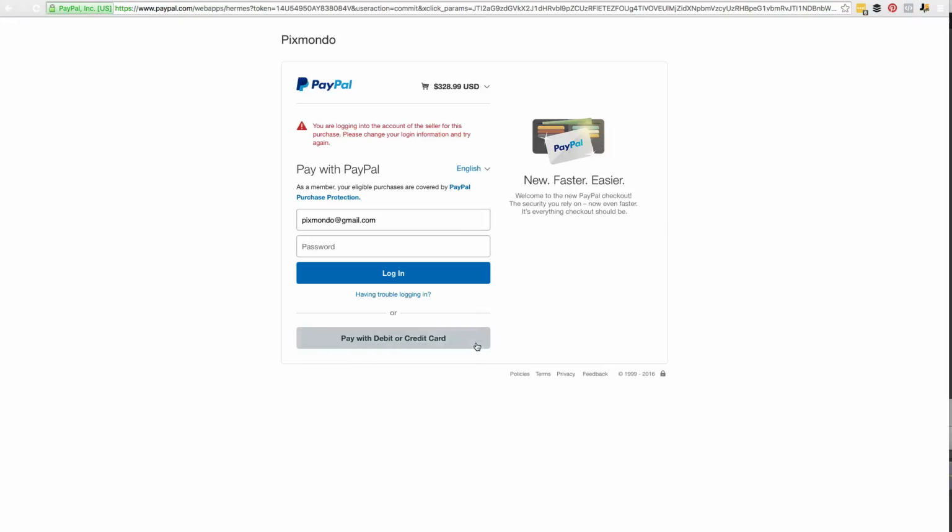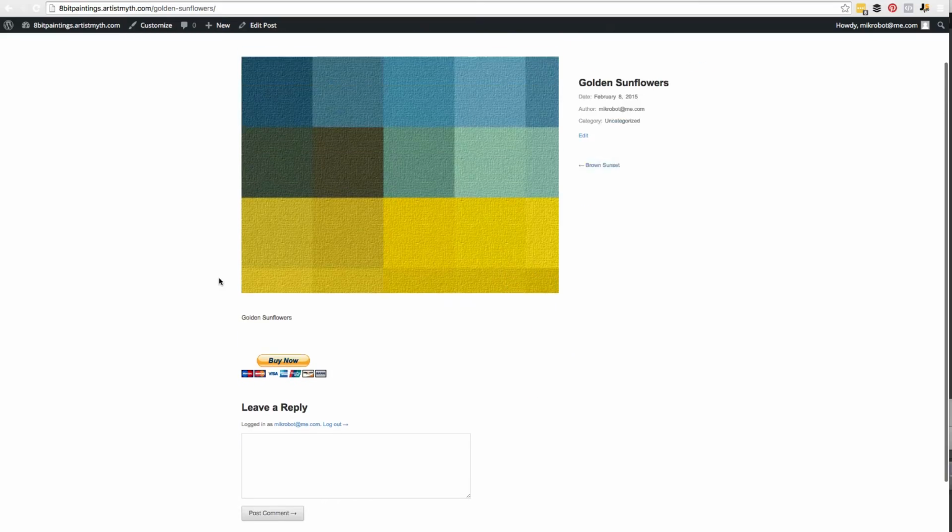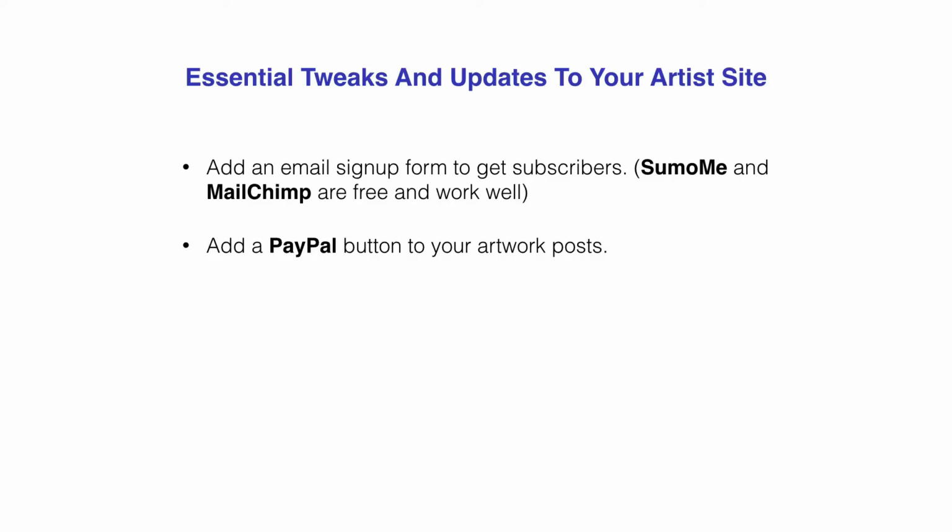When they click that buy now button, they'll be able to go to PayPal and actually pay you for that item. So that's just a very easy, quick way, the quickest and easiest way I've seen to allow people to pay for your work. All right, next let's talk about a few plugins.